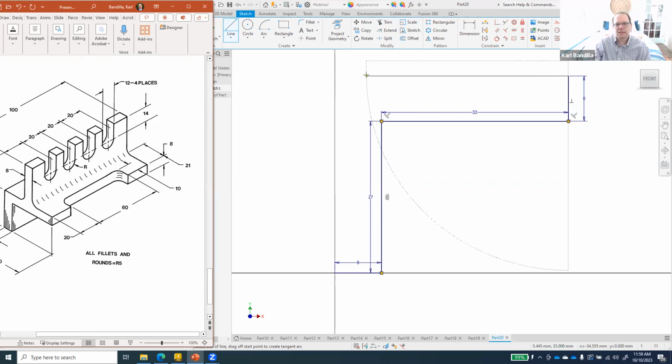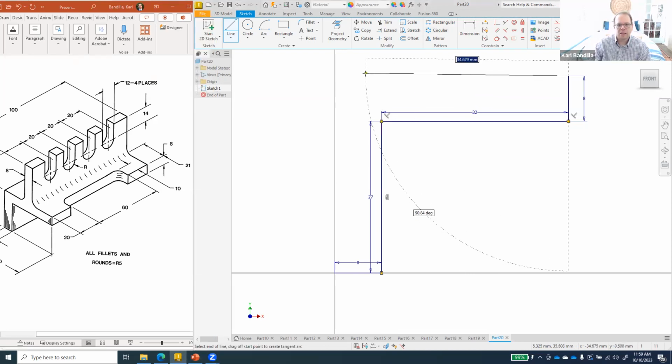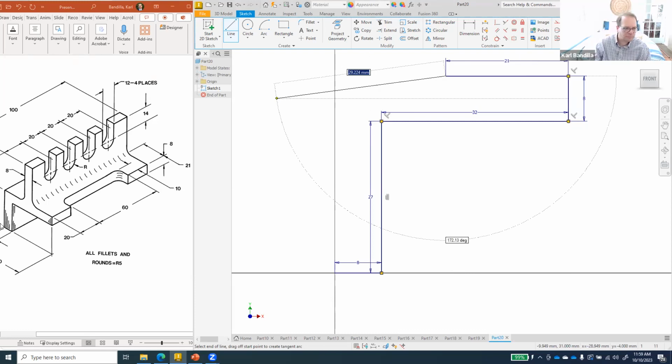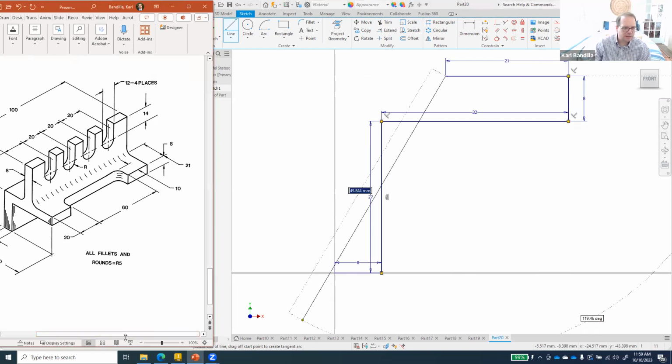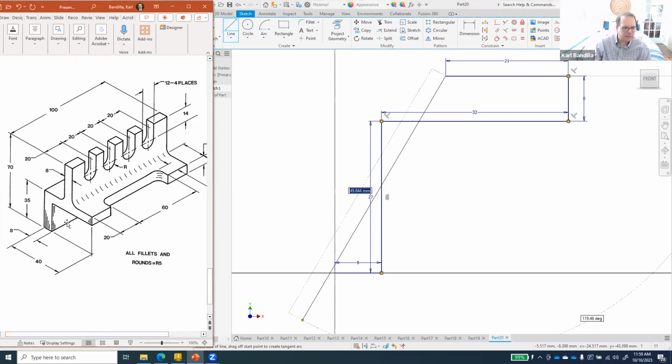So let's say we'll do this one at, go that one to 21. Then what is the height of these little guys? So 70 in total. We already did 35, so 70, we do another 35.